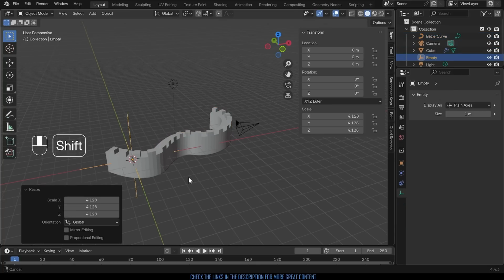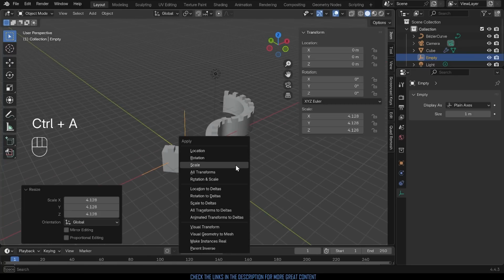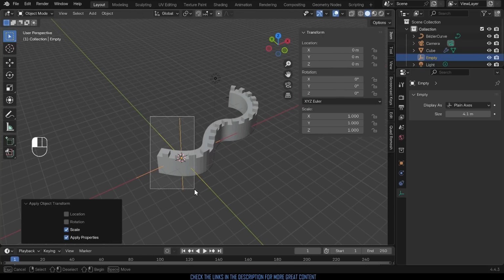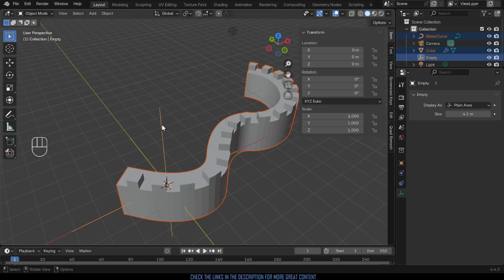I'll scale that up a bit so we can see it more easily. Control A to apply the scale so it doesn't cause any problems. So the scale is set to one here. Select my objects. Make sure the empty is selected last. So if I shift left click on it and shift left click on it again, you can see it's highlighted yellow. That's the active object. You can see that in the outliner as well. I've got my curve, my cube, and the empty. The active object is highlighted yellow.